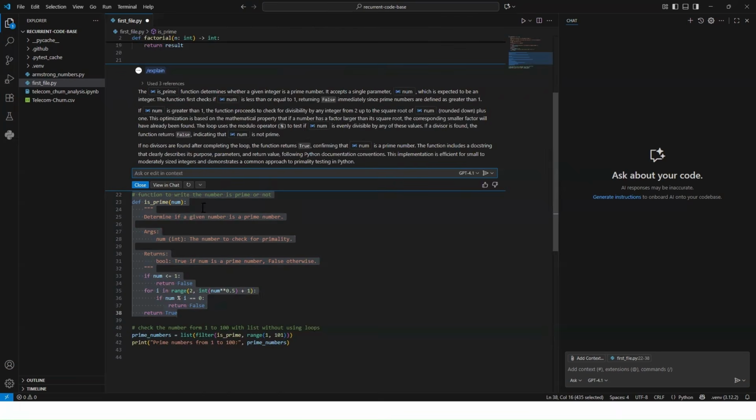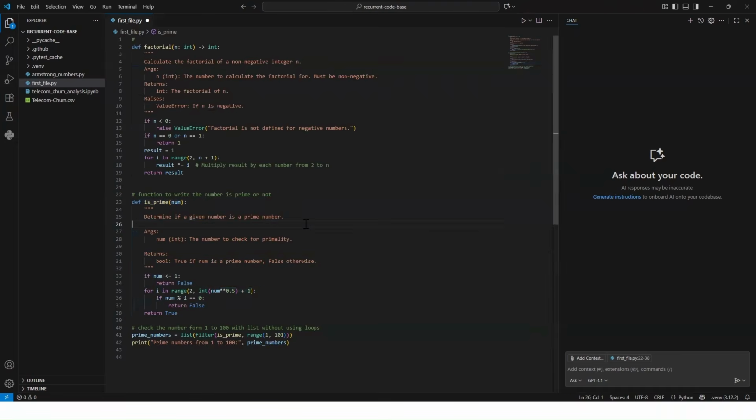So this really helps us, and again it does not impact your existing code. It is separately giving you the entire document, we can say the explanation. Okay, let me close it here.